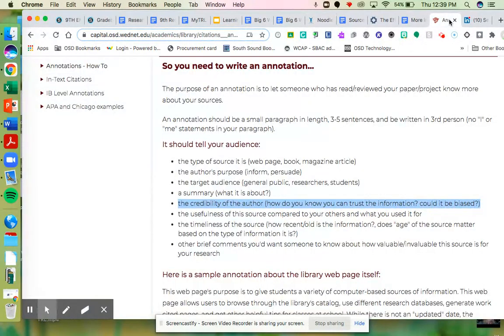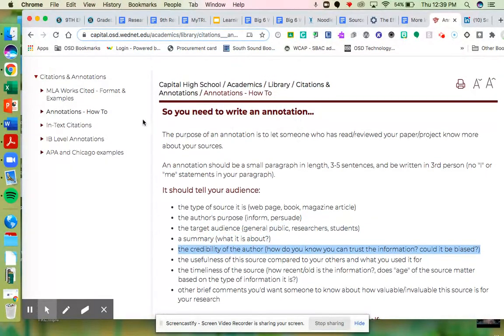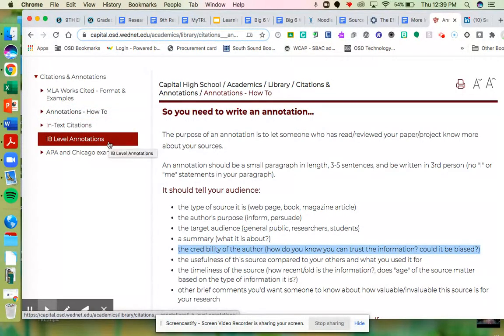I will also point out that we're on the annotations how-to page. There's also an IB level annotations page. You'll begin working on that your sophomore year. So your social studies teachers will take you into this page and or have their own handouts that they will give you with the same directions. But just know we'll have the guide here on the library for the IB level annotations as well.